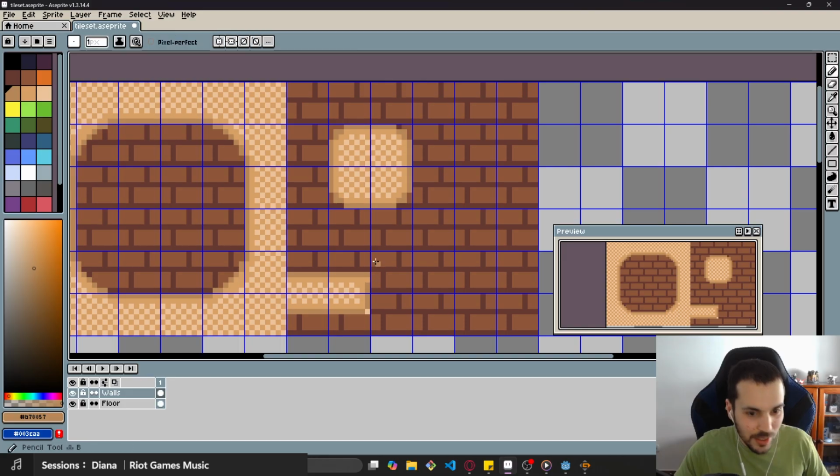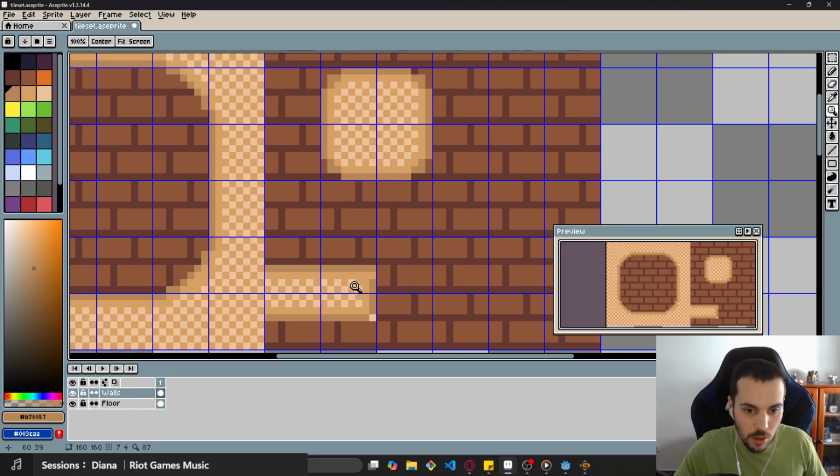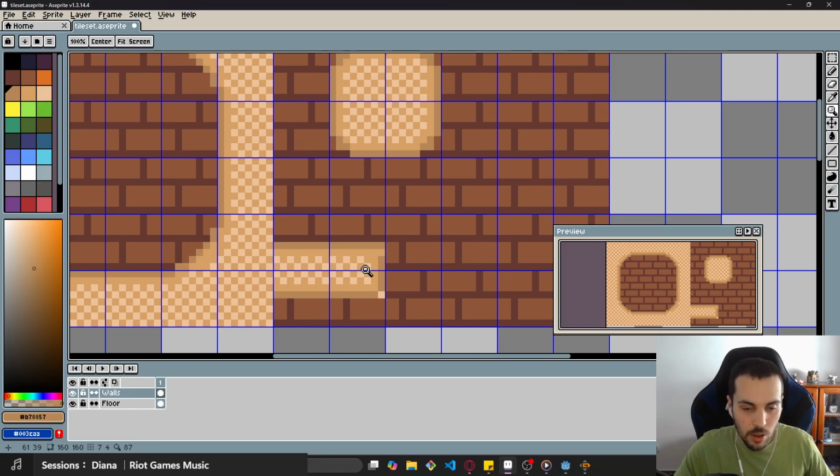Why am I so lazy? Let's see. Wait. Alright, like this, but cut off the edges here. Like so. So. And like so. And then do this. How does that look? Okay-ish, I think.